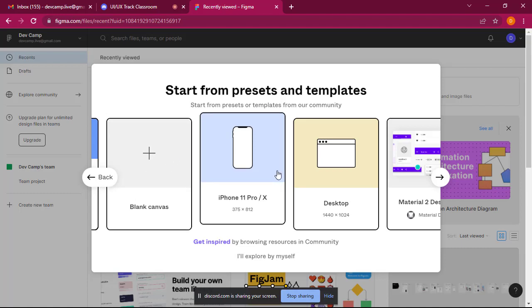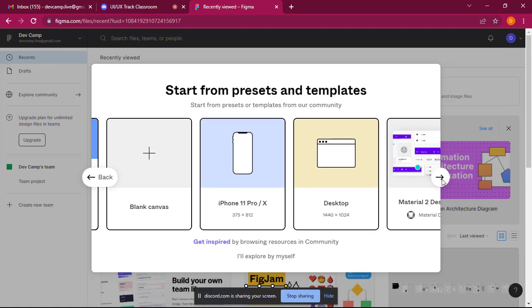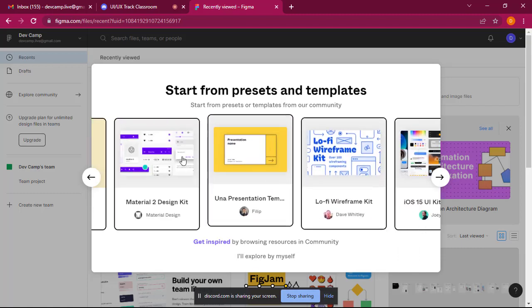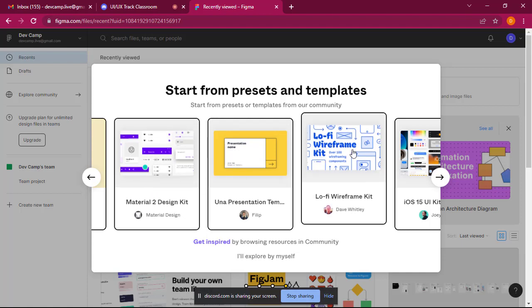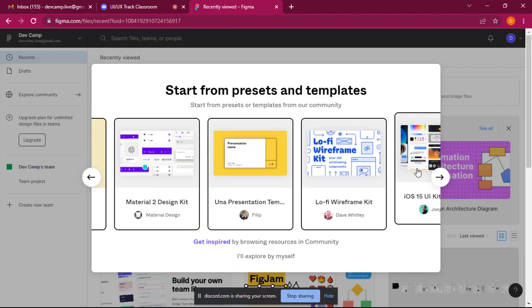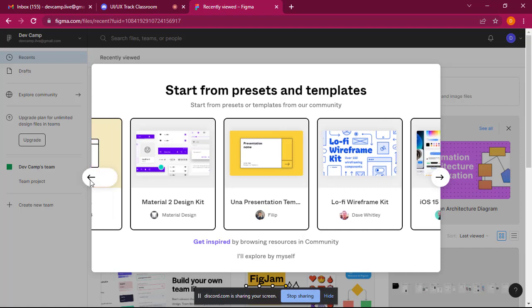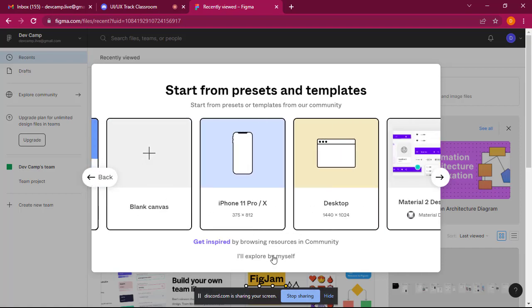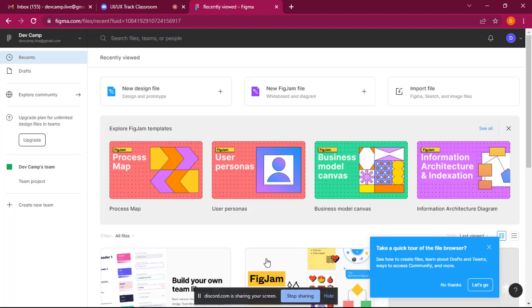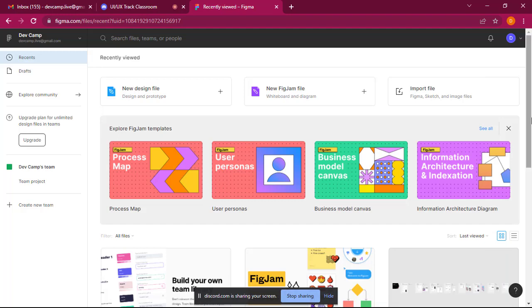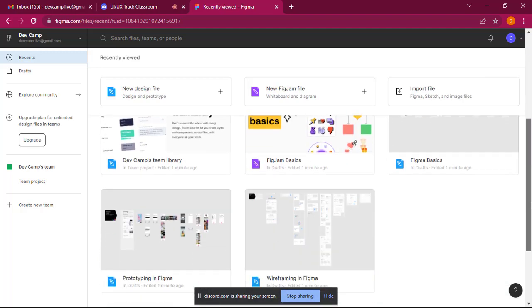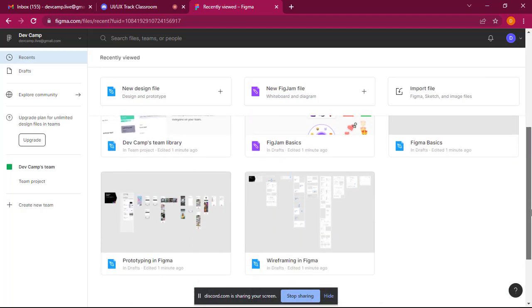So this is basically them asking me to select the template I want to start with. If it's a mobile design I want to make, or a desktop design I want to make, or they also have other templates that I can make use of to design what I want to design. So I'm just going to click, I'll do this myself so that I'll show us how to start up designing by ourselves. So yeah, this is our Figma page.